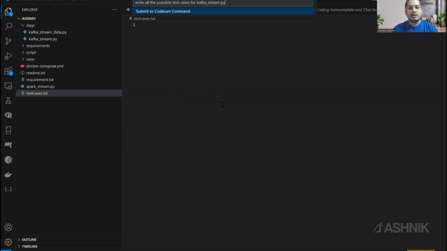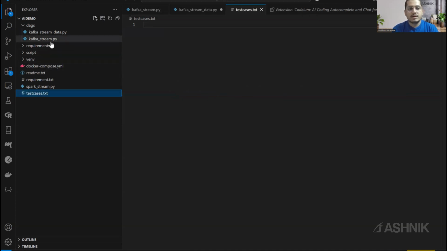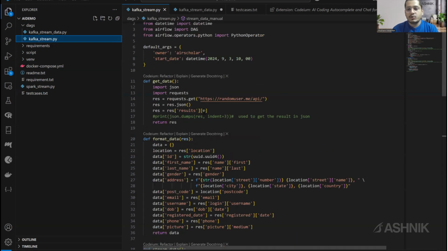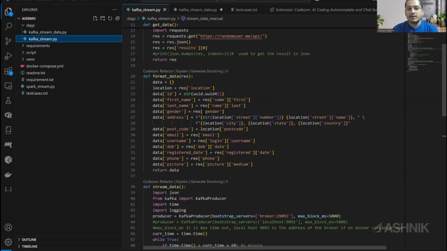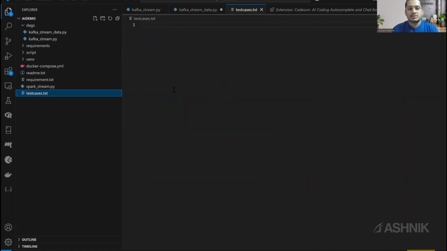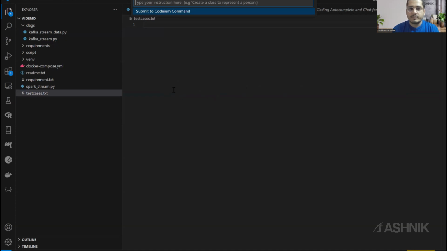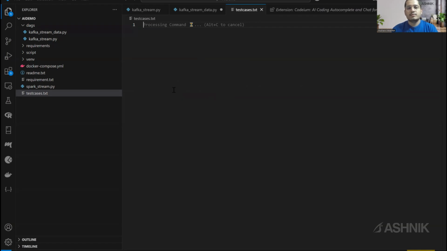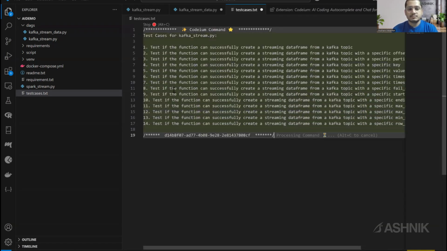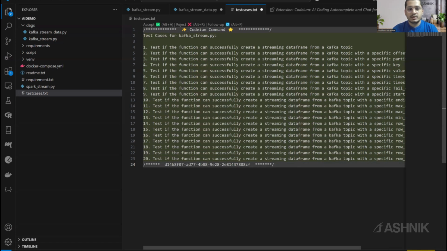Control I. Write all possible test cases for Kafka underscore stream.py. As I have shown you previously, I have a lot of functions in this, and I don't want to manually write all the test cases. I will just press Control I and write the command: write all possible test cases for Kafka stream.py. Let's see what it writes. Give it some time and it will start writing. Now you can see over here, it has given me around 20 test cases.